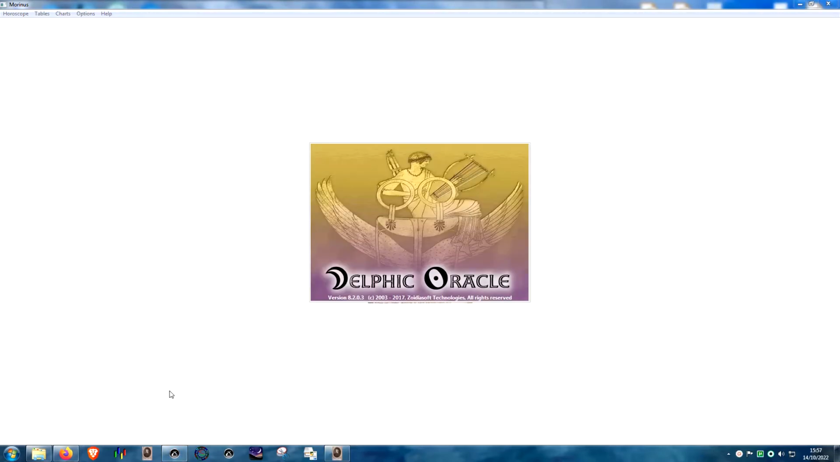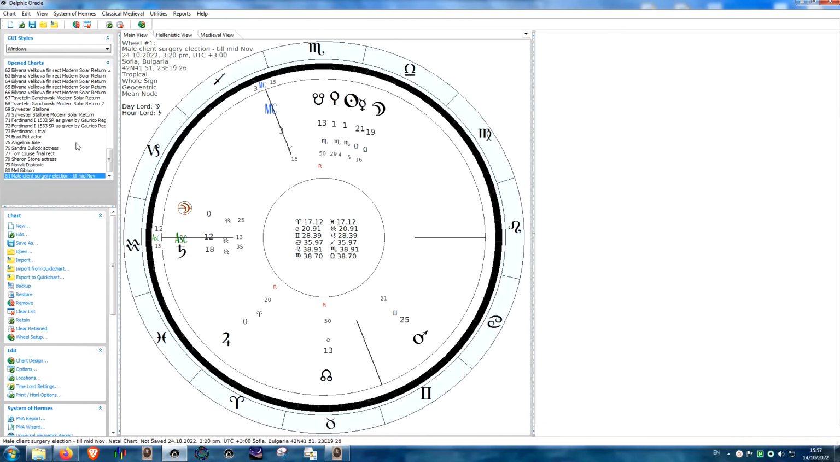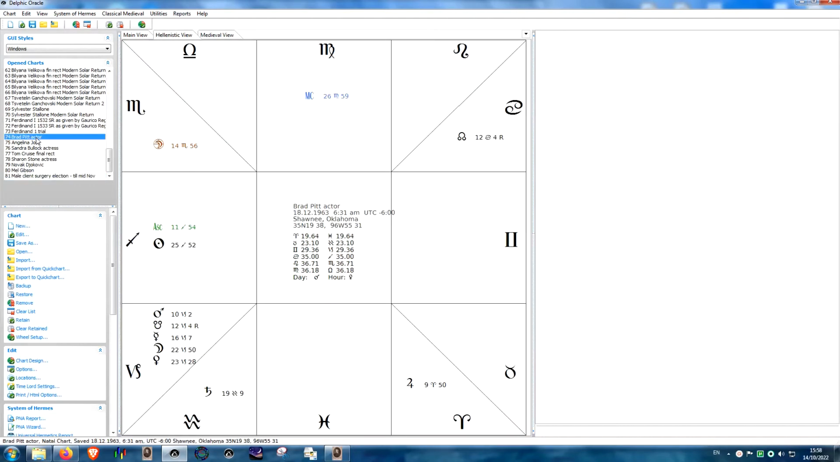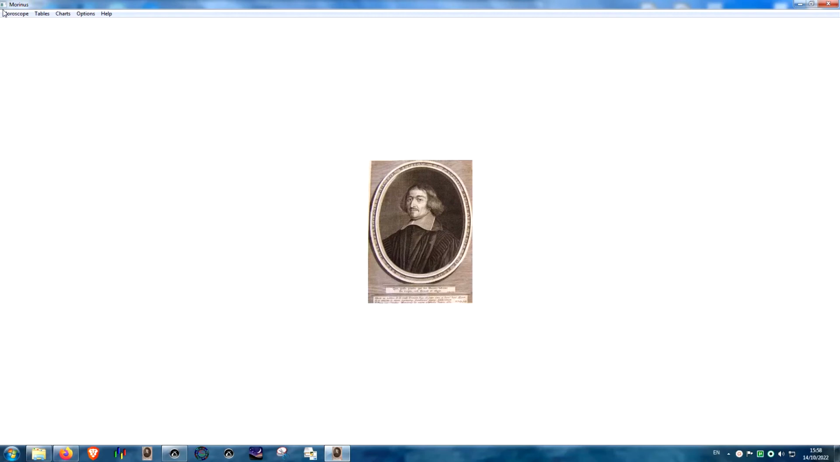Let me open my software, Delphic Oracle, and I'll be adding the chart of Brad Pitt and Angelina Jolie, his former wife, so we can have a male and a female, and I'll also be adding the lots, I mean 2-3 lots, to show you that. Okay, so let's go with whole sign. So Brad Pitt. We go here and then we go to new.